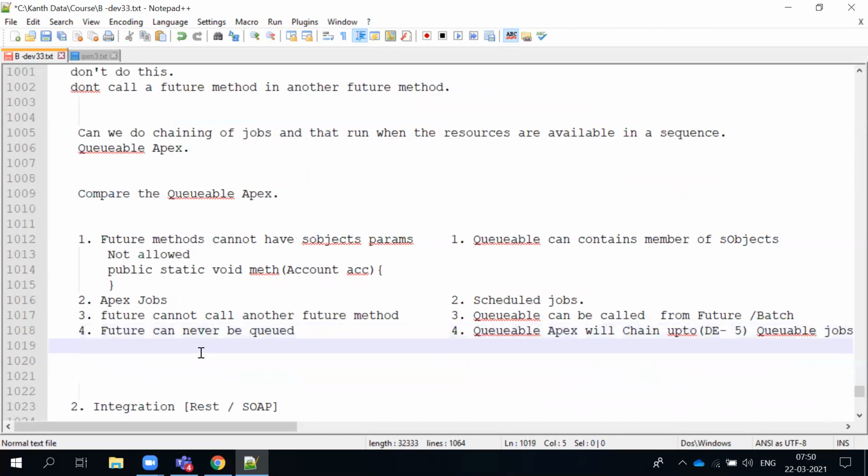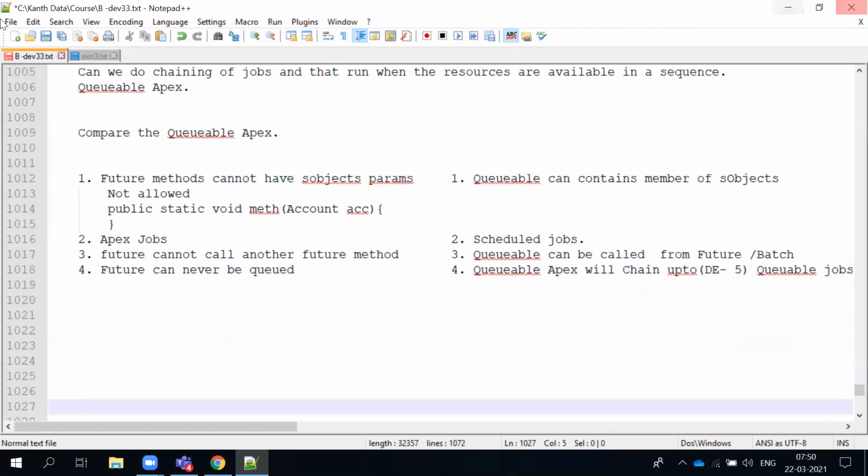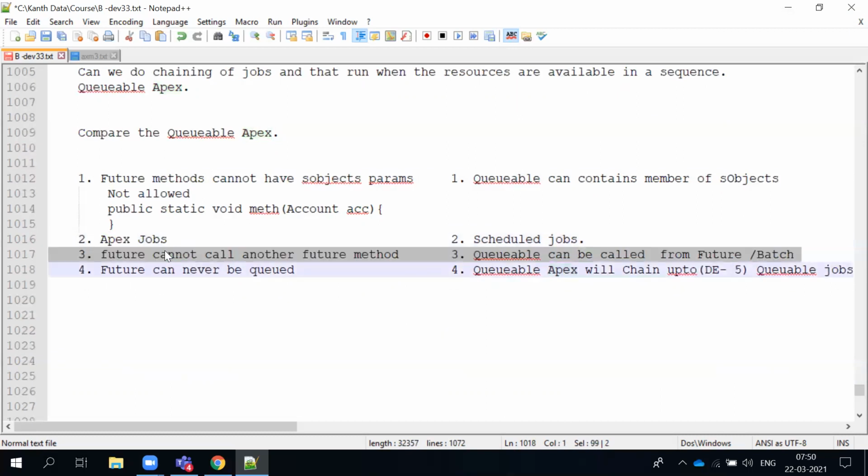So we're just comparing a queueable and a future class. Why do we want this? These guys cannot accept objects as parameters, while these can take them, and of course you can check them in the Apex Jobs. One future method cannot call another future method, and they can never be queued. Queueable can be called from a future or a batch. Yes, of course, they can be chained up to 5 jobs.